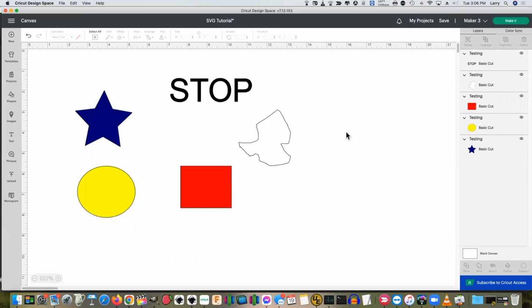So that's how easy it is to do. And again, you can use any image that you find in Design Space using this same procedure. I hope you've enjoyed this tutorial, and thank you for watching.